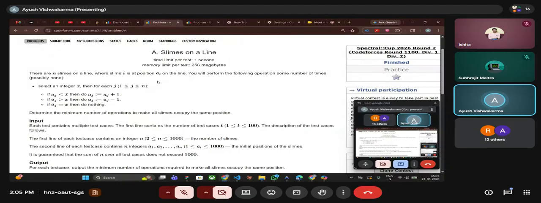select an integer x. Then for each j between 1 to n, if that element is less than x, then you will increase it by 1. If it is equal to x, then you will not do anything, and if it is greater than x, then you will decrease it by 1. So you just have to tell the minimum number of operations to make all slimes occupy the same position.